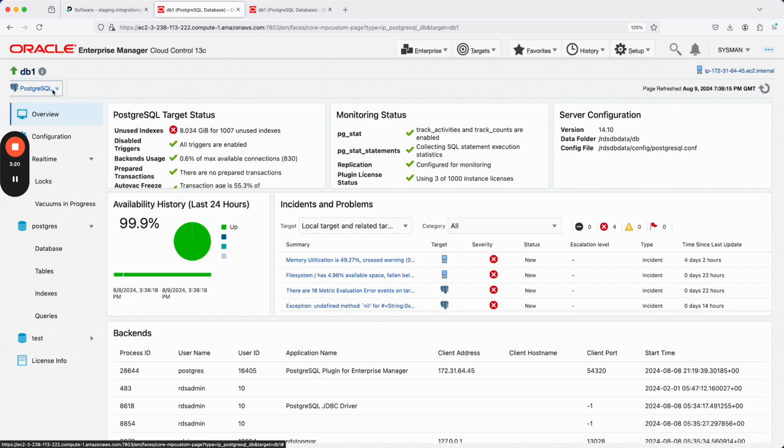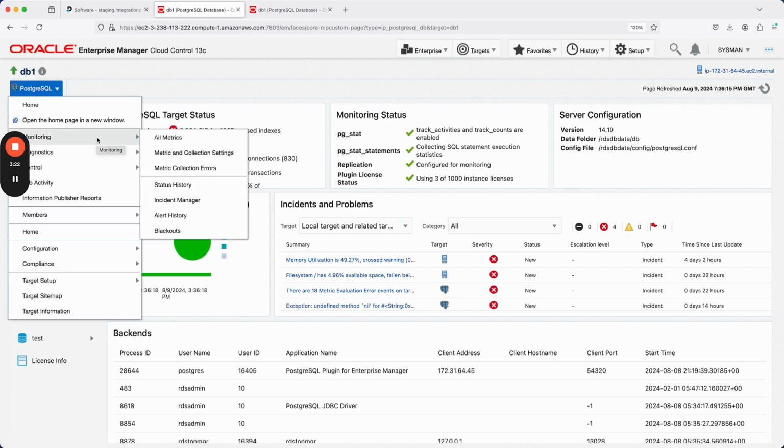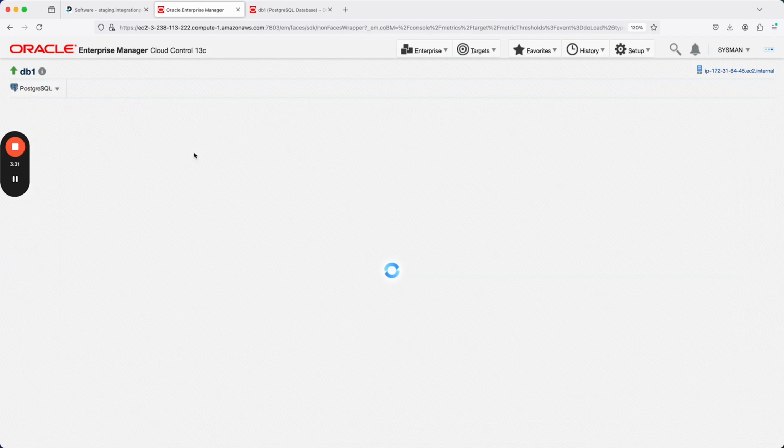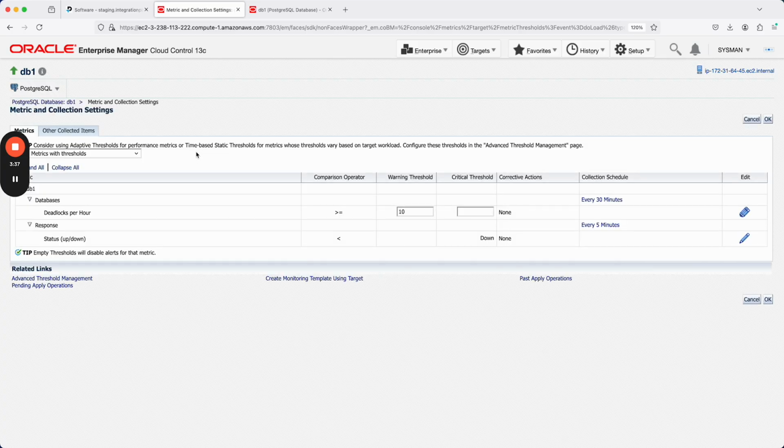Also extremely popular with this plugin is the ability to set thresholds to trigger incidents for metrics that are being collected out of the box. We can go to metrics and collection settings to view anything that is configured currently. And we can also hit the drop down to view all metrics.